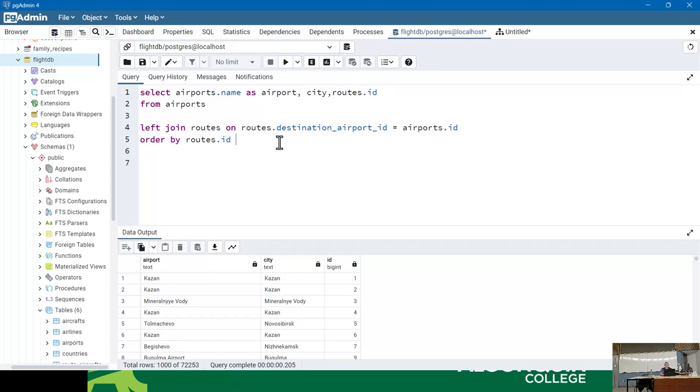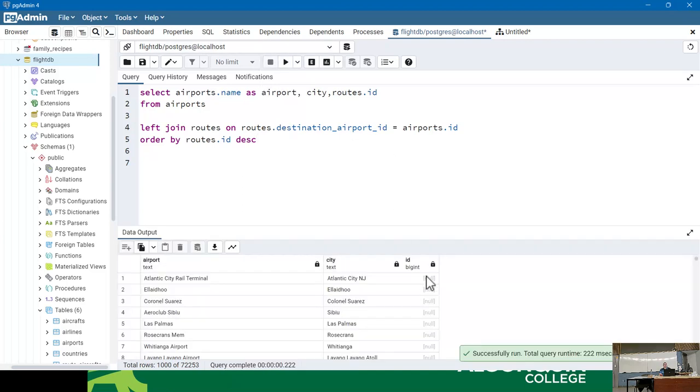Order by route ID, descending order. The database will always sort nulls to the end. And now we have airports in a city with null IDs. We still have the same number. I'm just changing the sort order.